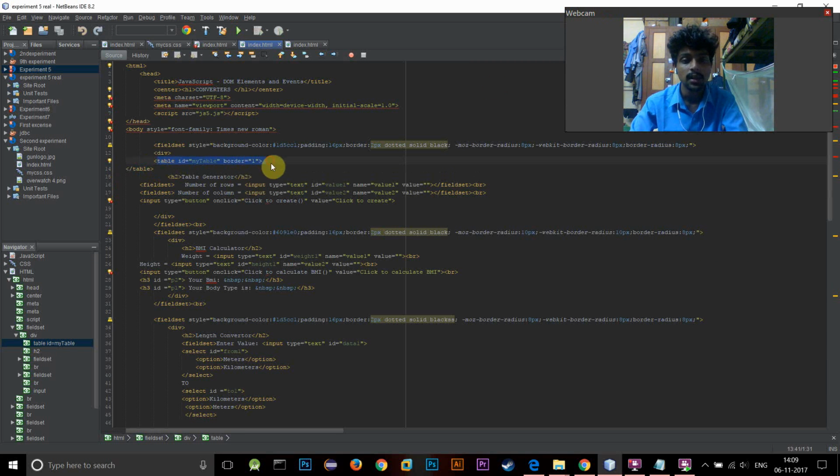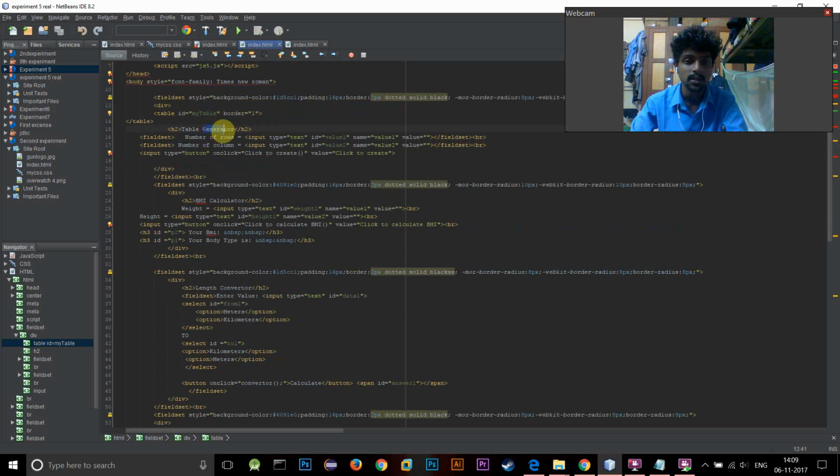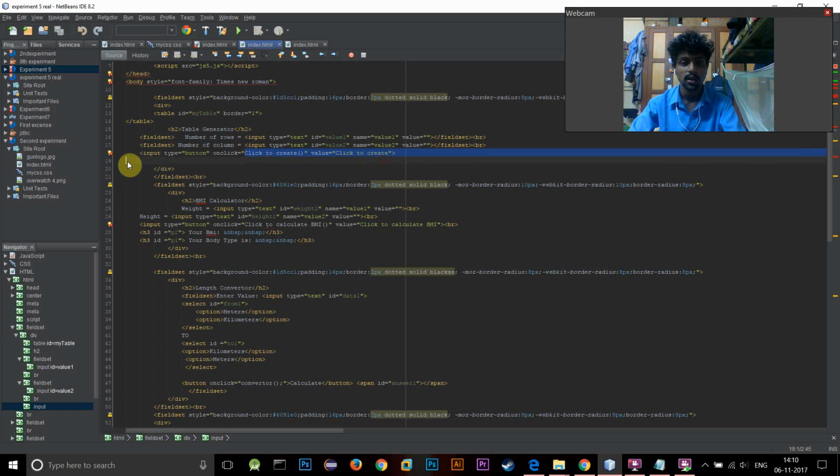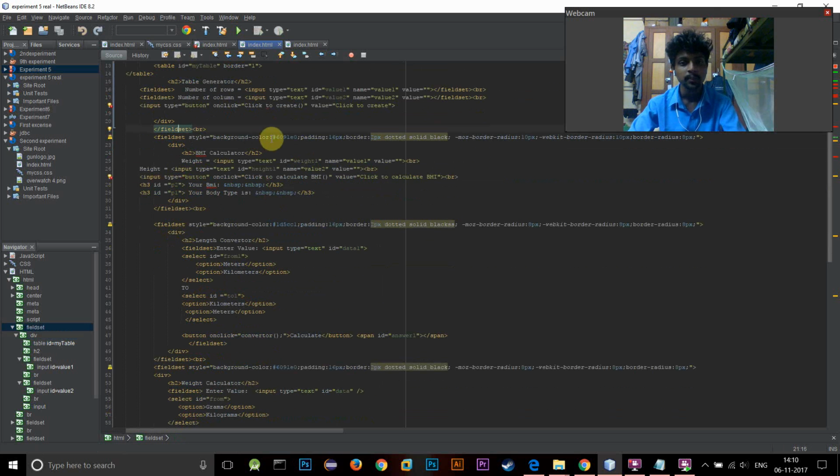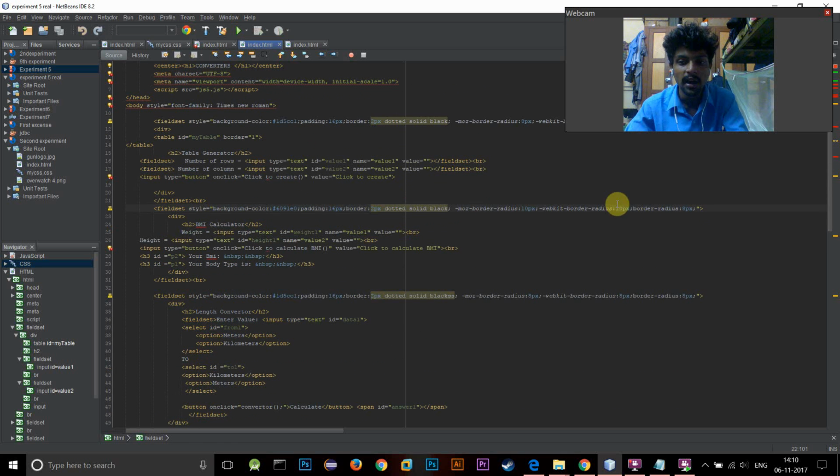And after that we have given the table over here, and in the table we have given a table generator. The name of the table is table generator, and here we get the value from input text and so on. Here the input type is button. So whenever we click on the button, it will go to some other place, it will execute, fetch the value from the user, and then solve it. And after that we have created onclick create and values to create. And after that we have a div tag, and in the div tag also we have set the background color, and then padding, and the same values for each and everything.